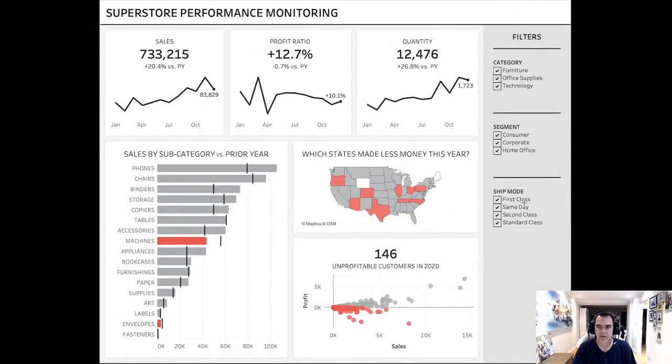So it's going to have this nice little filter section down the right-hand side and this nice little layout.